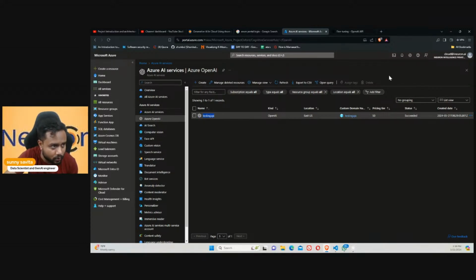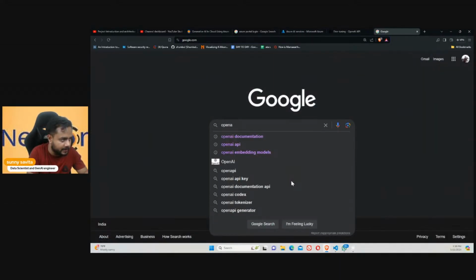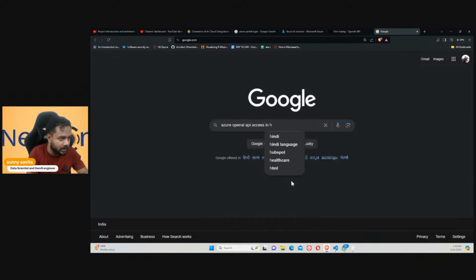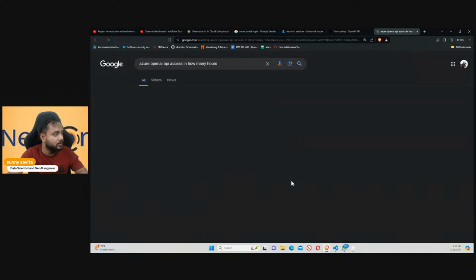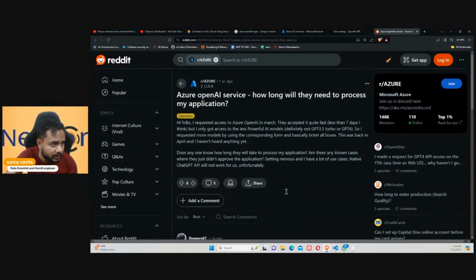Let me show you on Google itself. If you go and check on Google, and simply search for Azure OpenAI API access in how many hours. Okay, simply you can search, it will give you the detail. So in how many hours, here you will get how long they need to proceed: within 3 hours. So here it is showing within 3 hours, but guys, they will drop you the mail, and there they will actually specify around 24 hours.